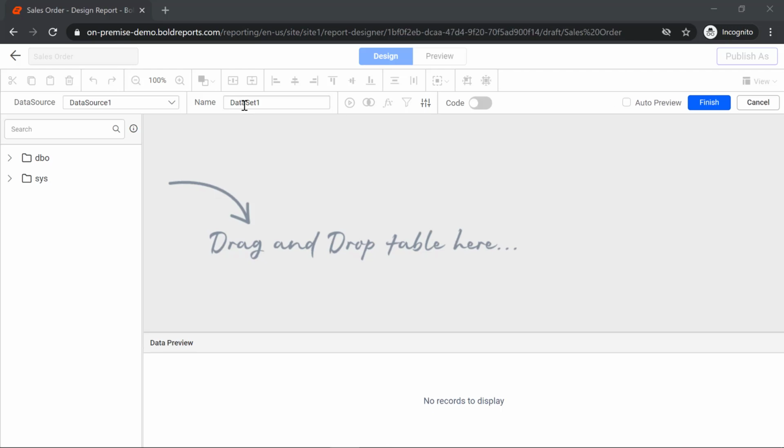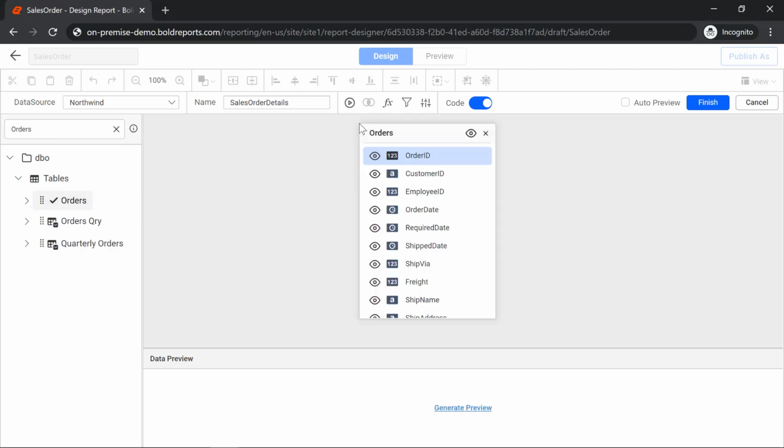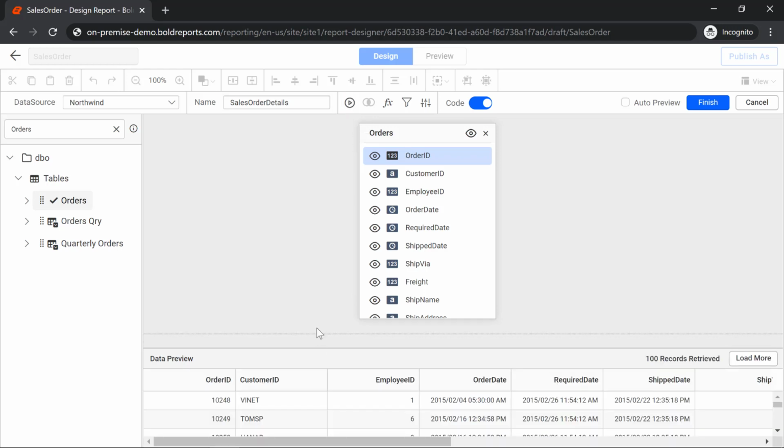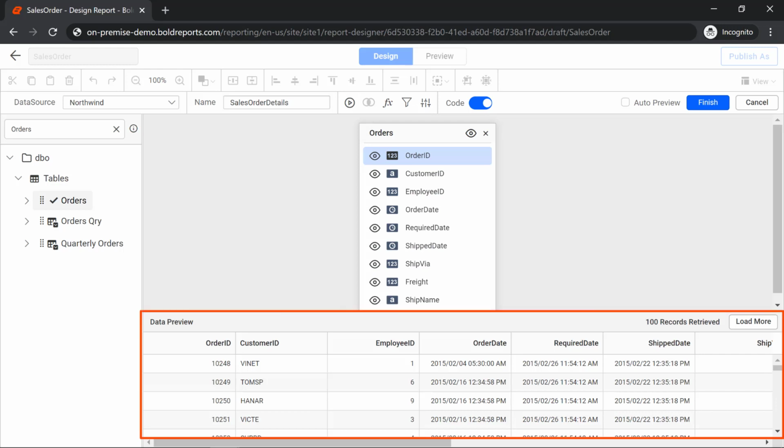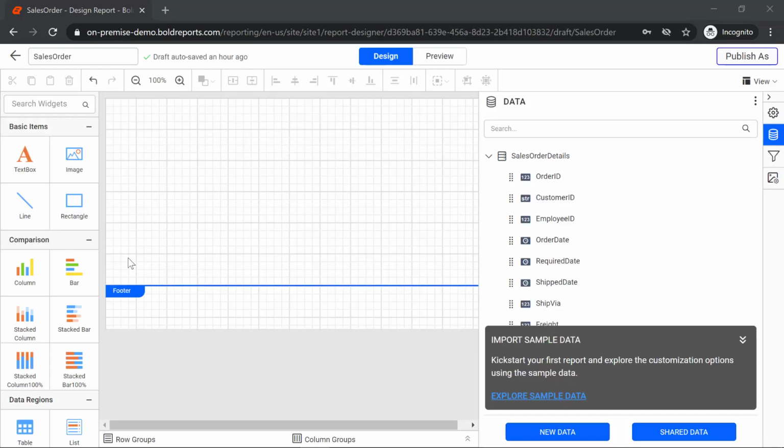I provide the dataset name as Sales Order Details. Then, in the schema area, I search for the Orders table and drag it into the Query Designer surface. I click the Run icon to generate a preview of the table. You can see the preview of the Orders table is generated in the preview area. Finally, I click Finish. The data required to design the sales order details report is ready.